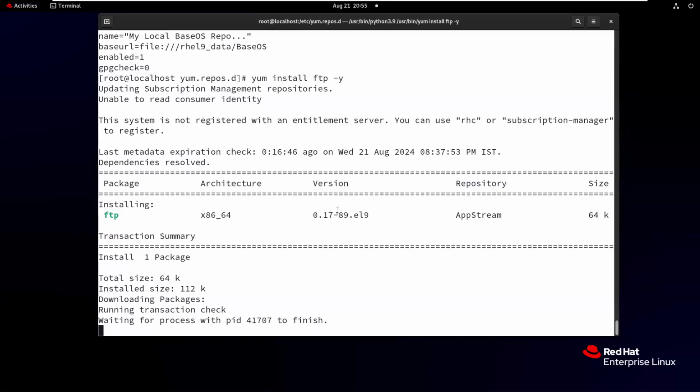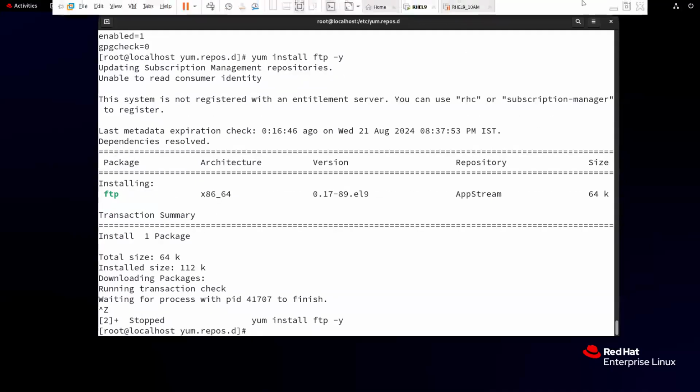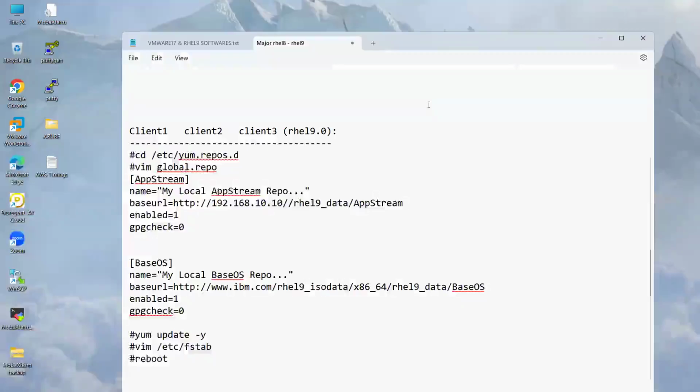Right, guys. So this is called the YUM concept. If you have any queries, please ask.